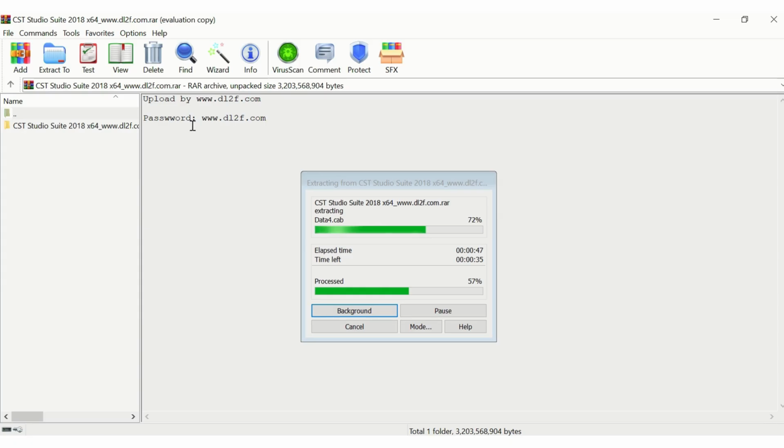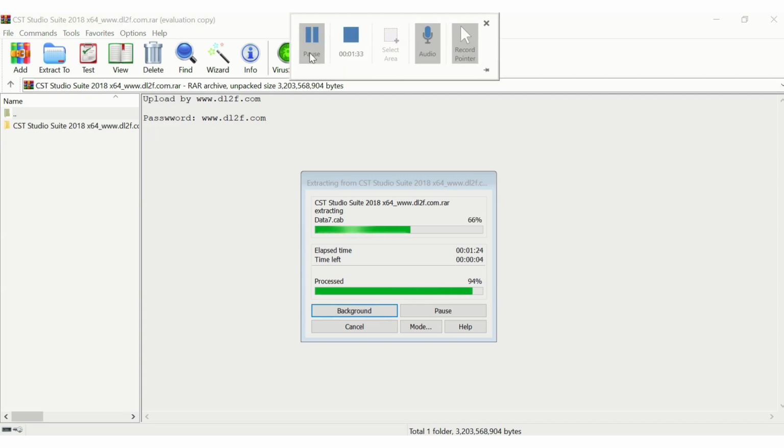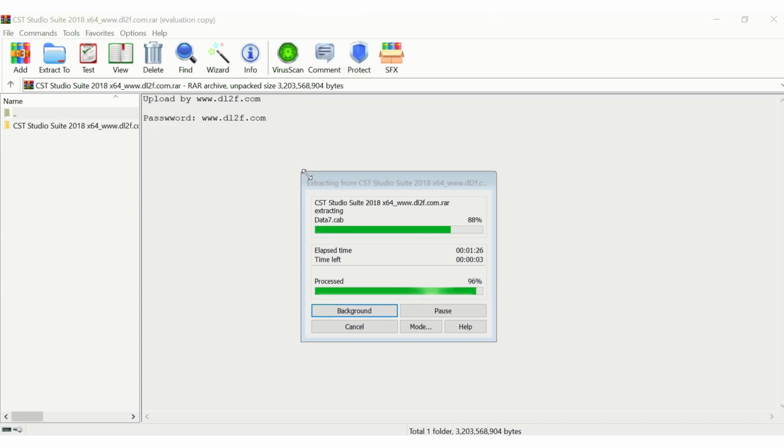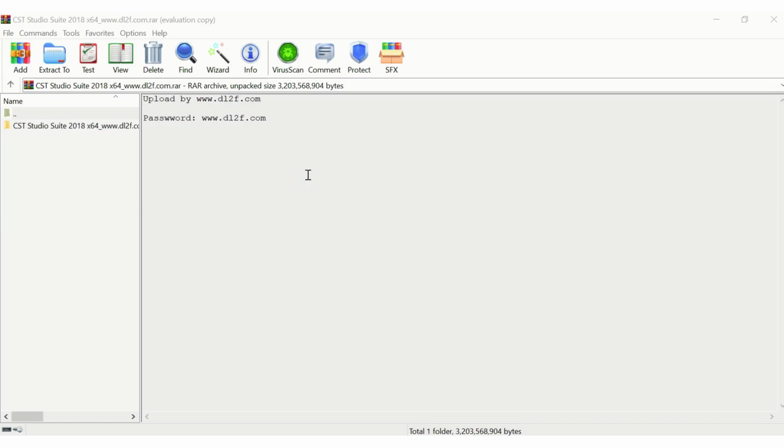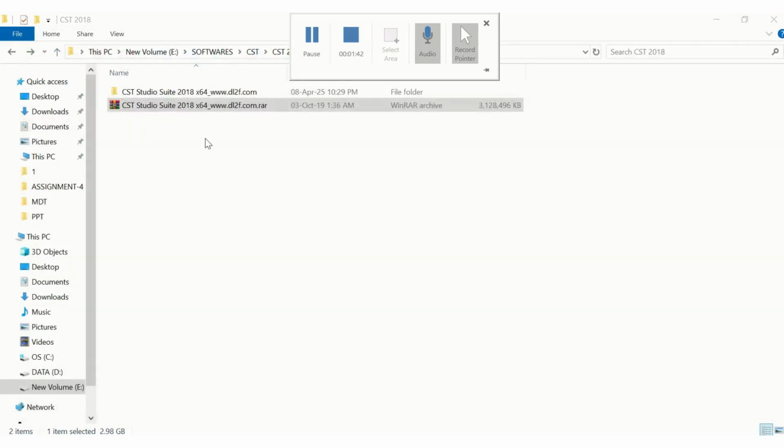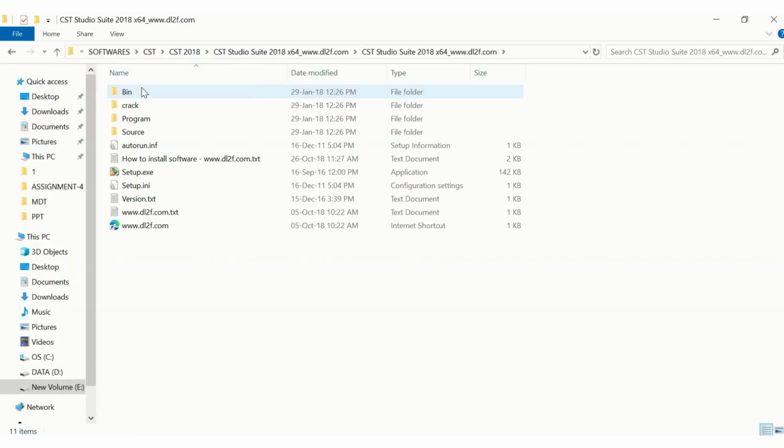And remember, the password is already given, but if you try to open this folder without extracting this content, it may not work properly. So it's better to extract the content first and then start the installation. Okay, so it's about to complete the extract process. We'll see that. Okay, now it's been completed. Let us see how to do that.